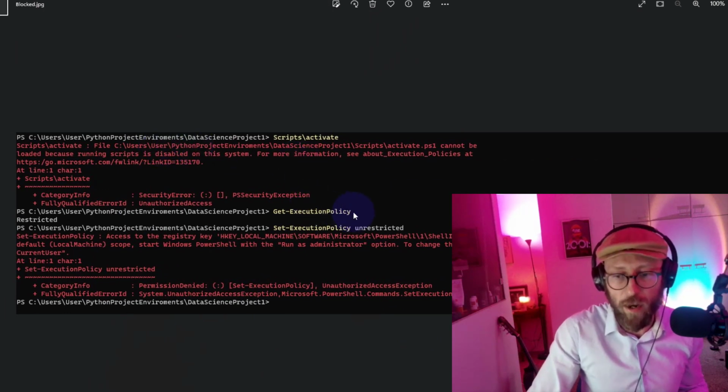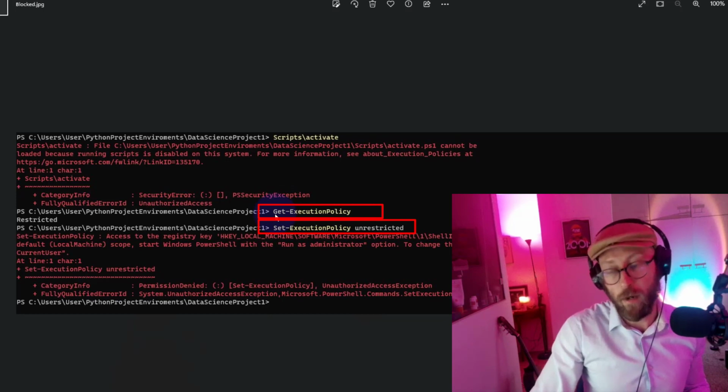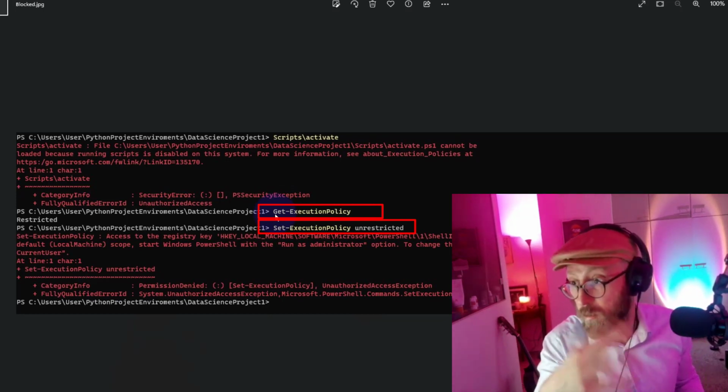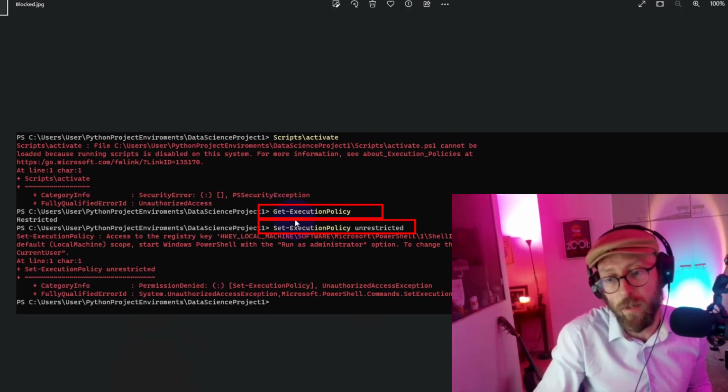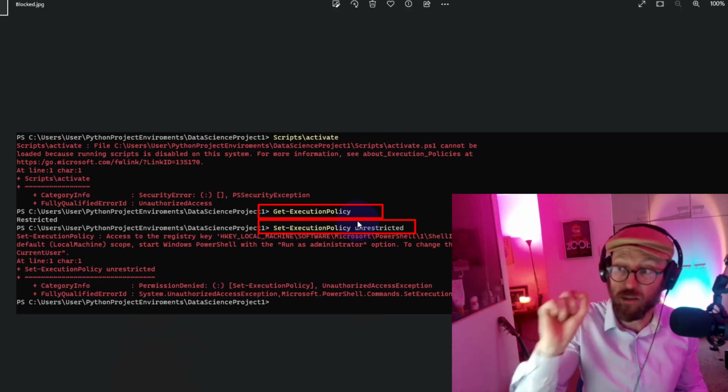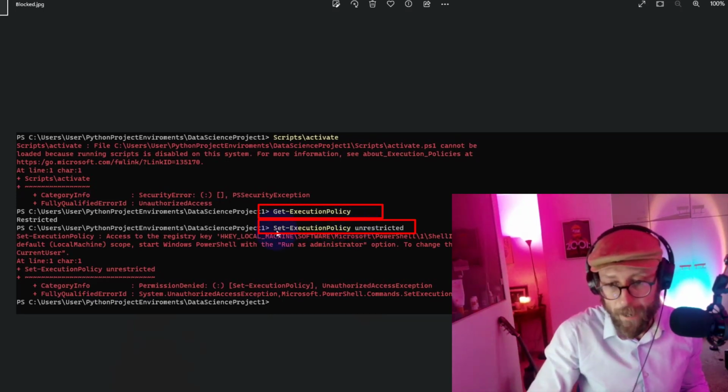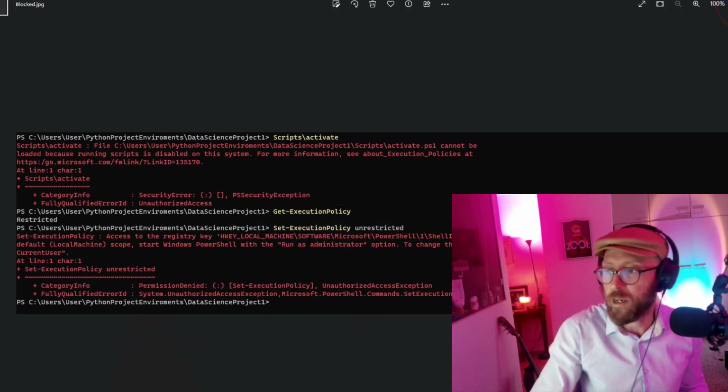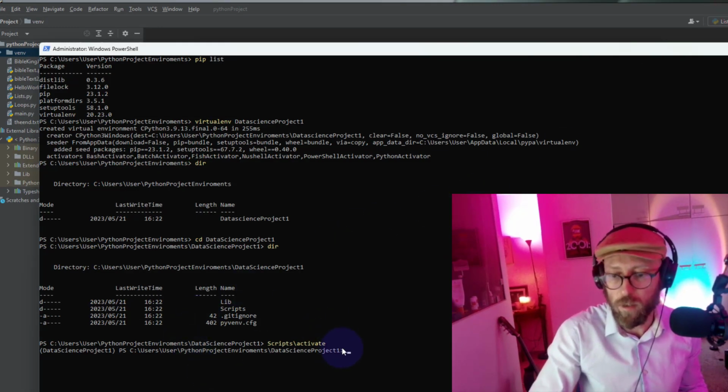Okay, so if you run into something like this, what you need to do is type into your PowerShell environment, make sure you run it as administrator, and type in Get-ExecutionPolicy, then set your execution policy to Unrestricted, and then you should be able to go into there.